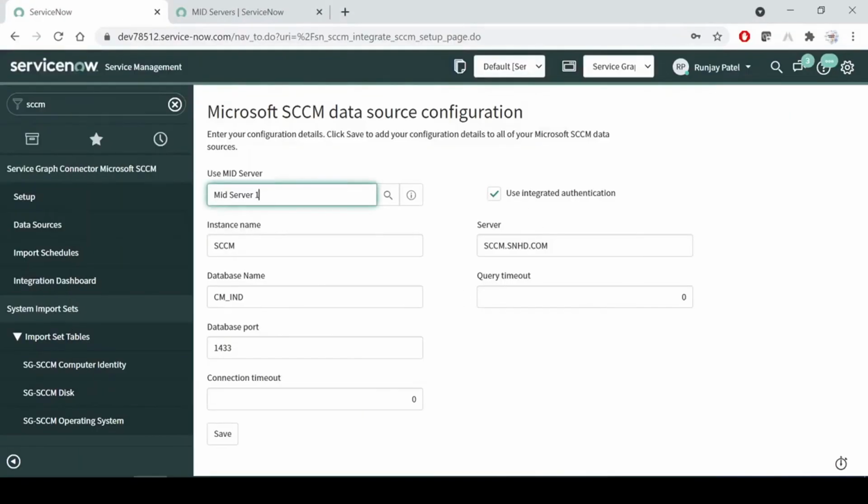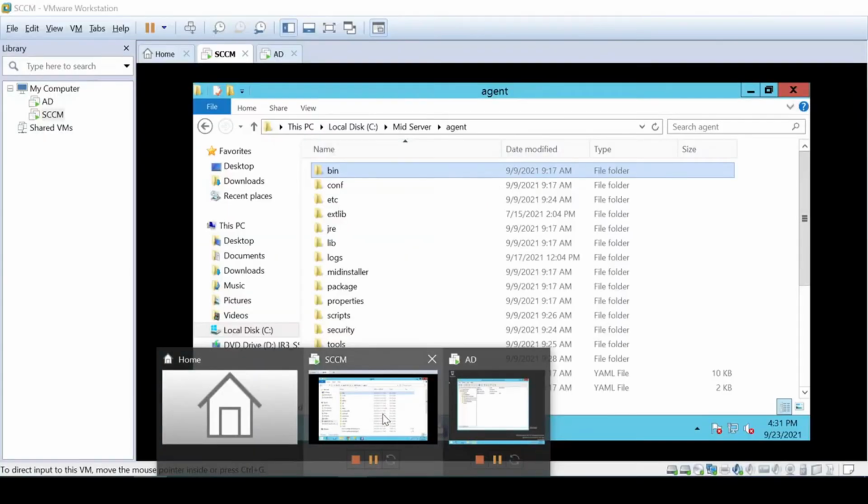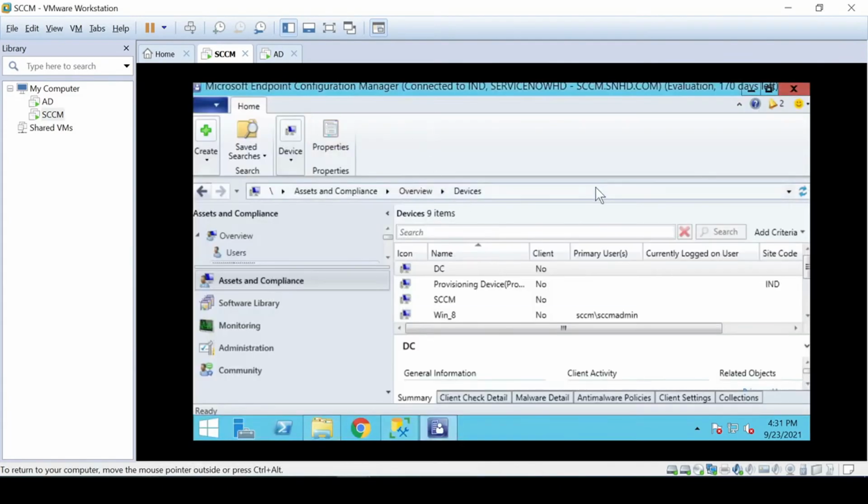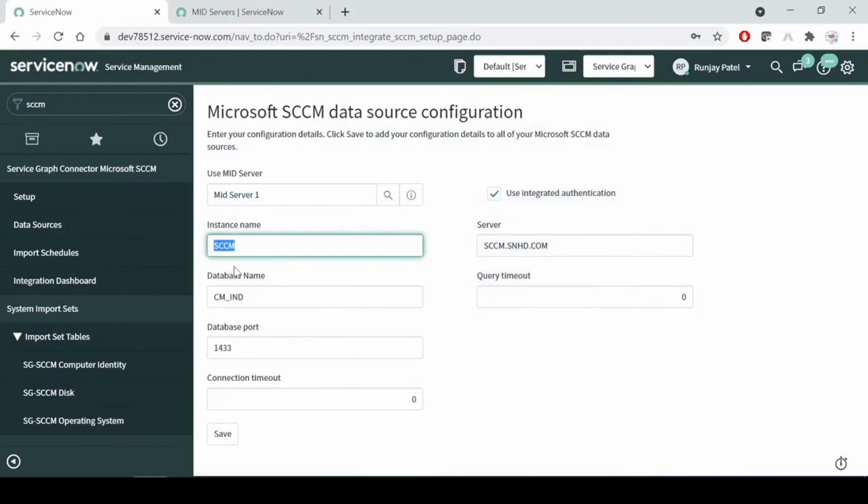For the MID server selection, I have installed only one MID server, so I'm using MID server one. In my case, the instance name is SCCM. In parallel I will show you, this is my SCCM server, and this is my SCCM, where all the servers are lying. This is the SCCM instance name, and the server which I'm configuring right now is sccm.servicenowhelpdesk.com, and the database I'm using is cm_ind.